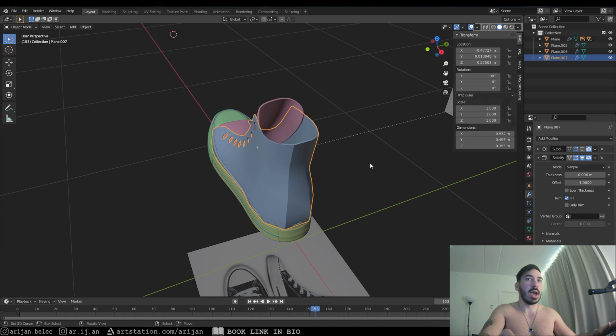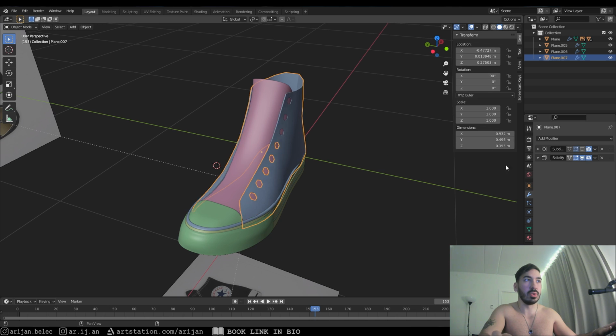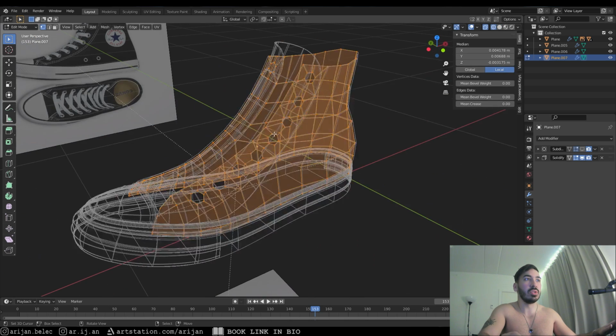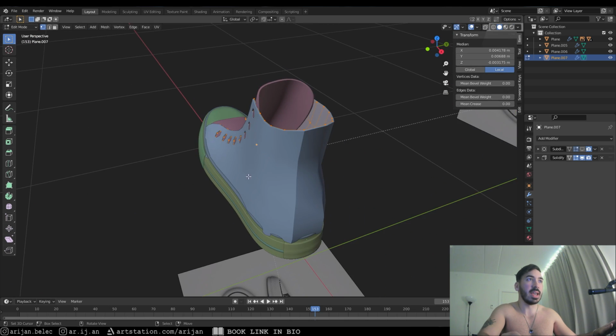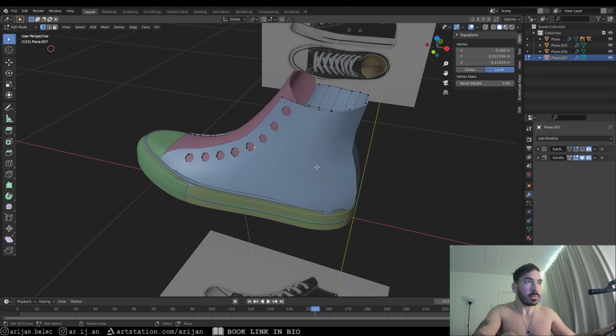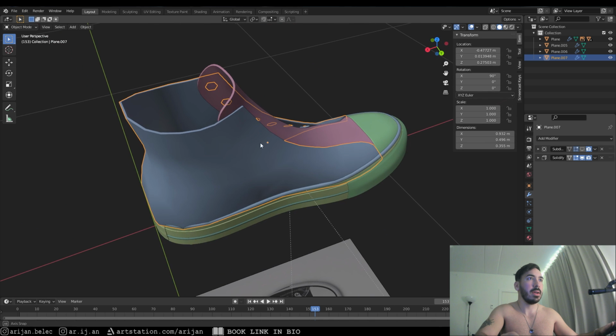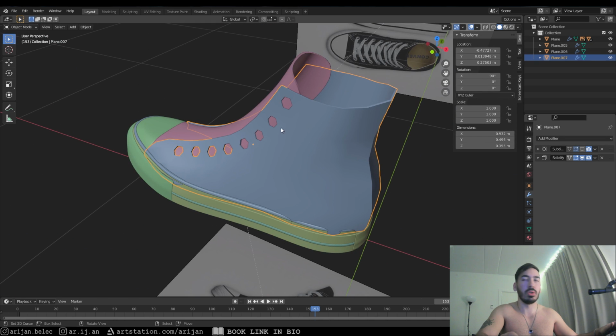Now the reason that we have to disable this is because if we don't disable it, then if we go to edit mode, we can't really see the underlying grid of vertices and edges on this mesh. So it's kind of hard to work with what we can't see. Because when we add the solidify modifier, we have this thick layer of mesh added on top of our geometry. So we have to disable that so we can see what we're doing.